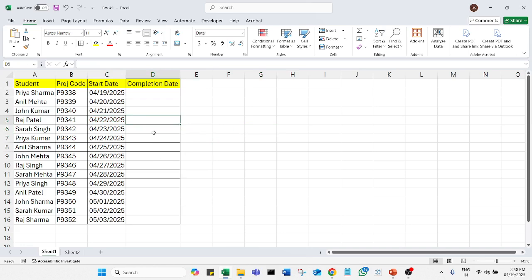Similarly, if I come here and put today's date, let's say 19th of April, and the start date is 9th of April, this is also not fine, because we are assuming here that the project is completing today itself. But that's not the case. The project should complete at least the next day after the project start date.